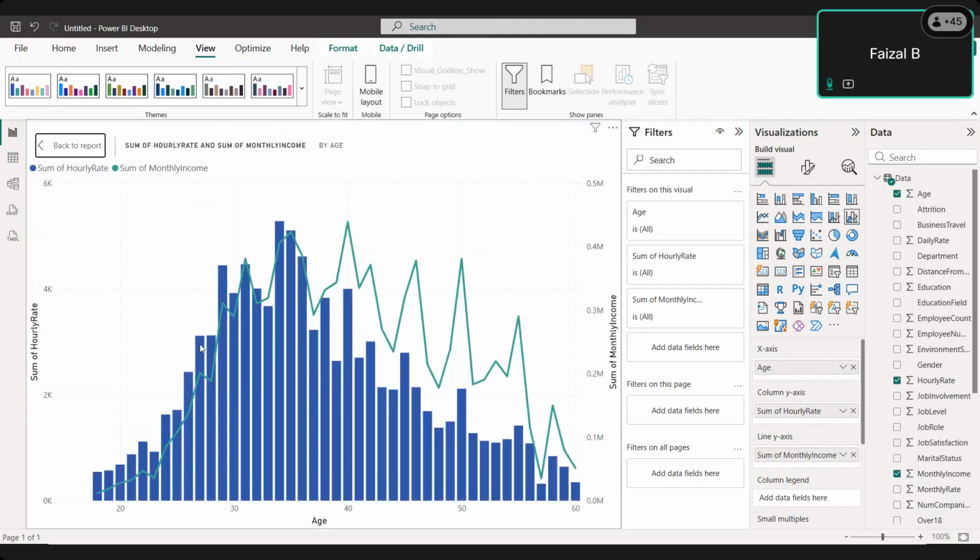Here we can see the bar chart indicating hourly rate based on age, and this line chart indicating how the monthly income is varying based on the age. I'm just connecting two charts into a single chart. So that is the concept here: bar chart with the lines.